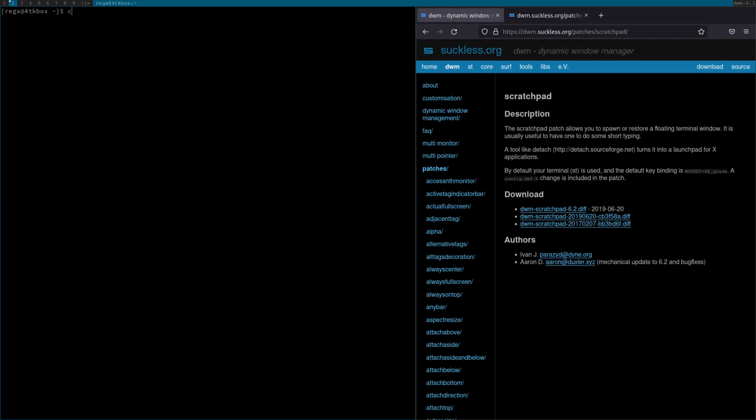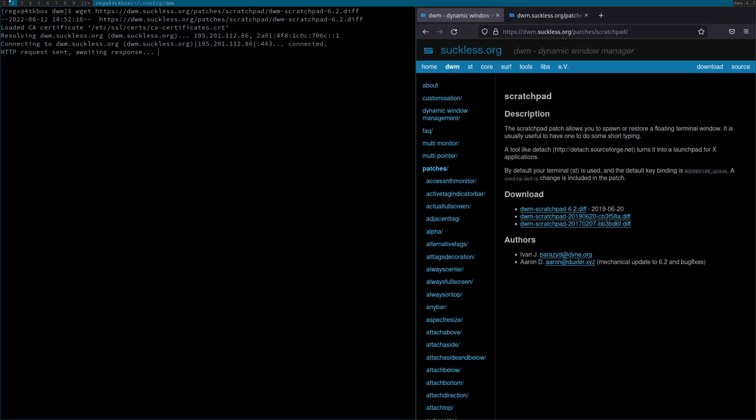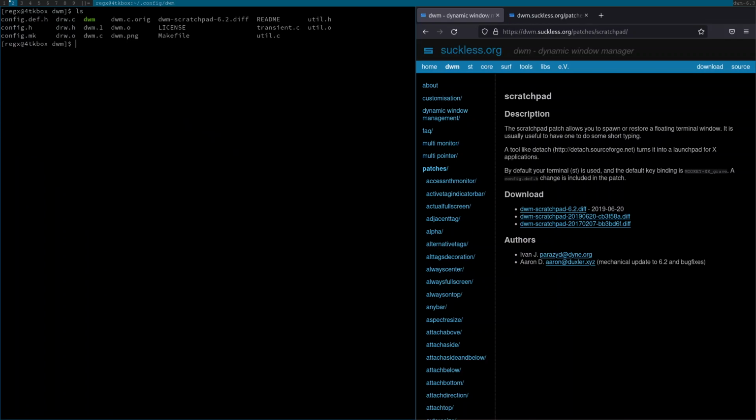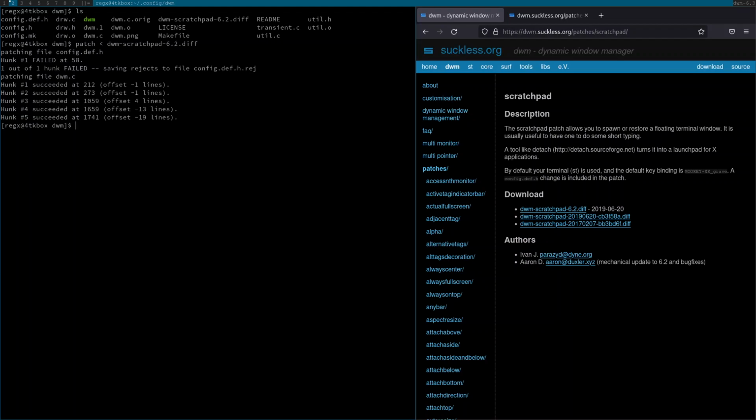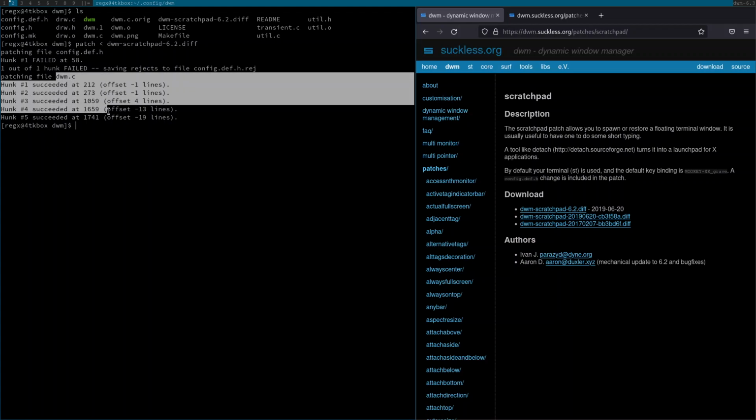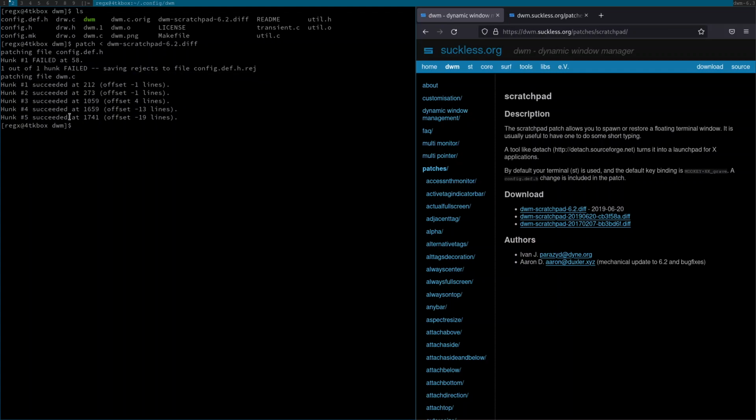And what we are going to do is we are going to the configuration of DWM, and here we are going to get that patch with wget, and now let's apply the patch. So we are going to apply the very first patch, and the changes that were being made in dwm.c had succeeded. The one thing that failed was in config.def.h, so let's look at that.